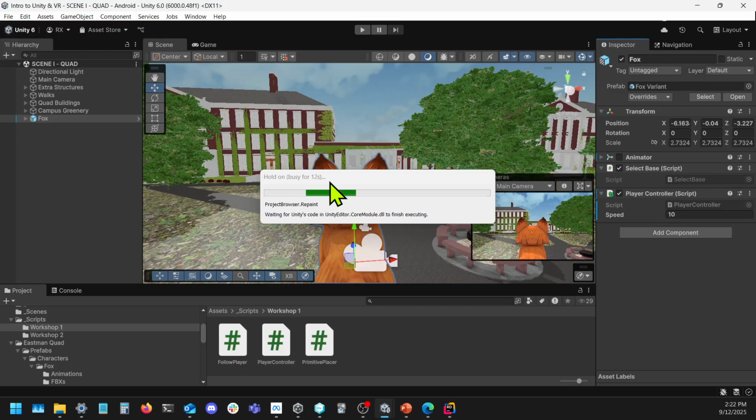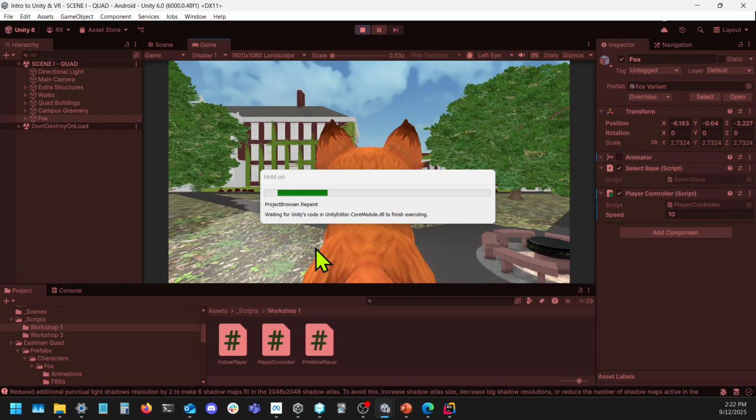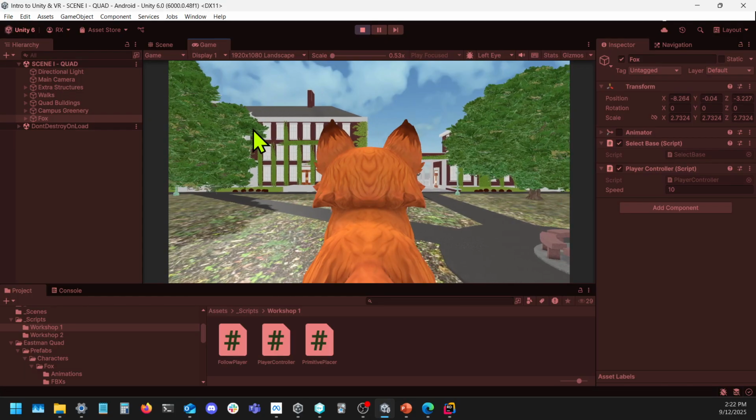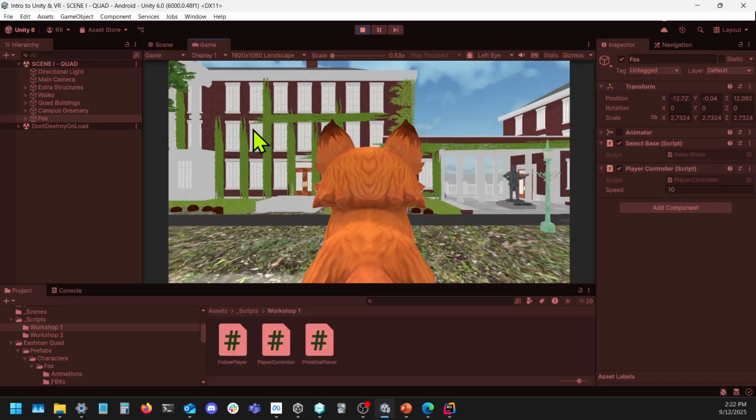All right, so now let's try again and see if up and down movement works. All right, so A, D for left, right, and W and S for up, down. Perfect. This is exactly what we wanted.